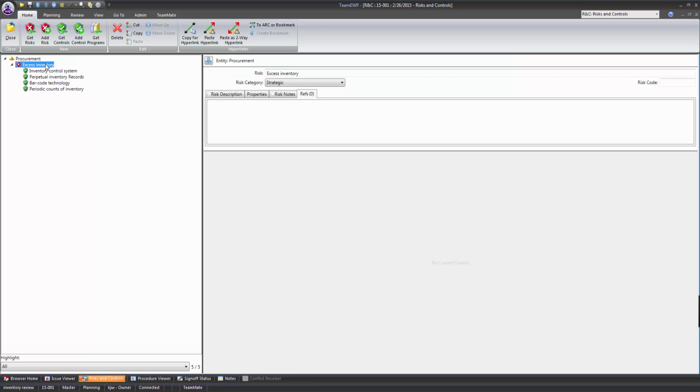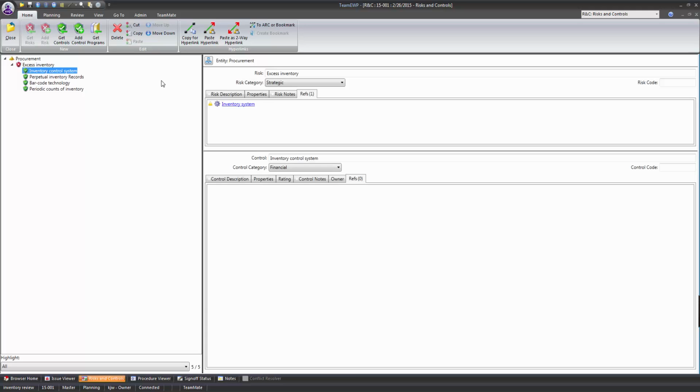Now select your applicable risk and click the Paste as Two-Way Hyperlink button. This will place a link to the Inventory System step under the Ref tab for the risk. To do this for the control, select the control and then click the Paste as Two-Way Hyperlink button again. Again, a link to the Inventory System will display on the Refs tab for the control.